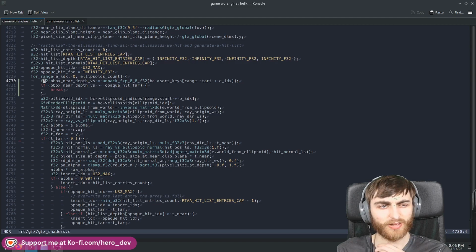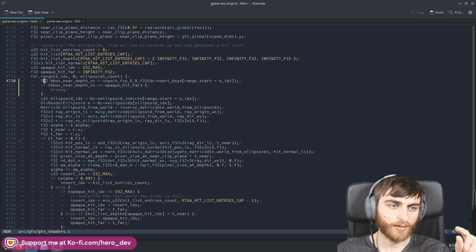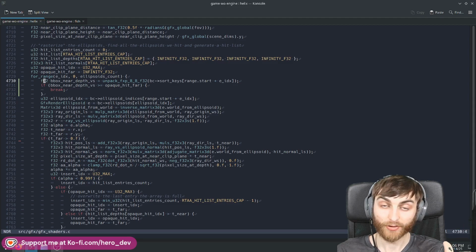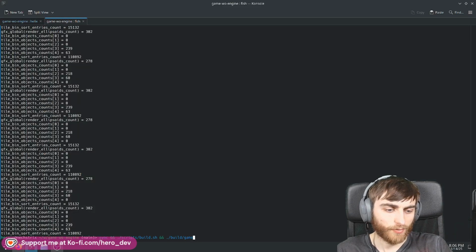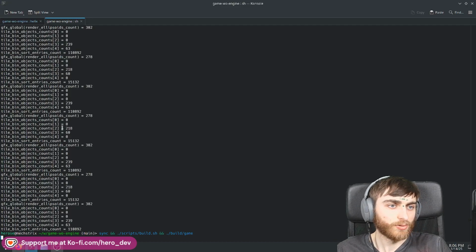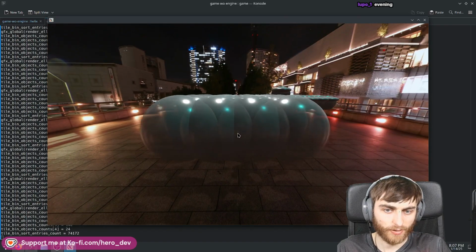The basic idea is we're saying if the view space bounding box of the objects we're about to ray trace has a near Z, the bit closest to the camera, that is further away than our furthest opaque hit so far, then just early out. So it's a bit of a rough guess, although I think it's causing some problems here.